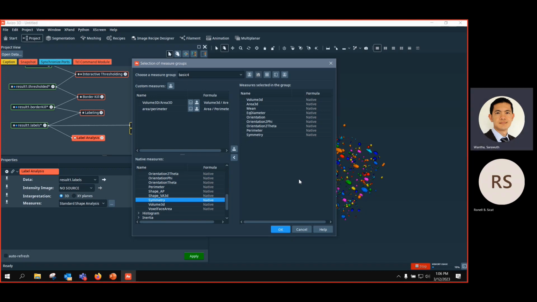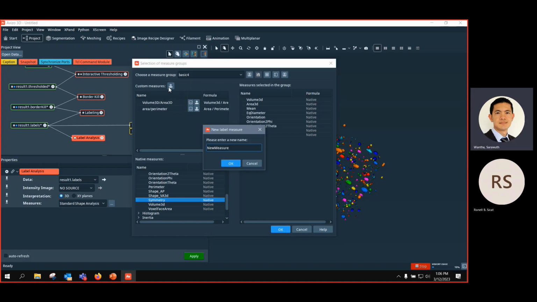Apart from that, you can also create your own measure as well. We have this custom measure over here. By clicking on the custom measure, you can create a new measurement. So for example, I'm going to create, let's say, equivalent diameter divided by perimeter.